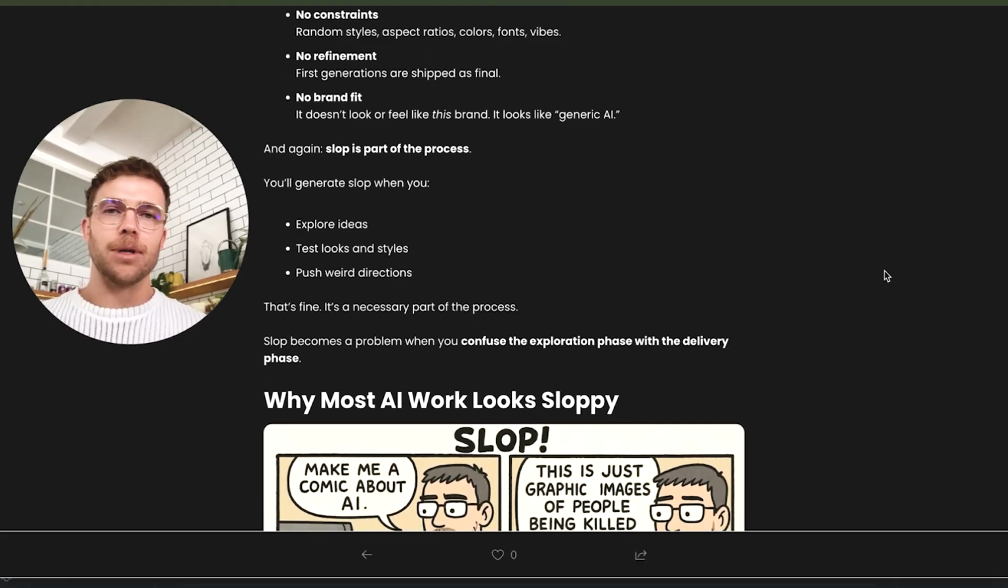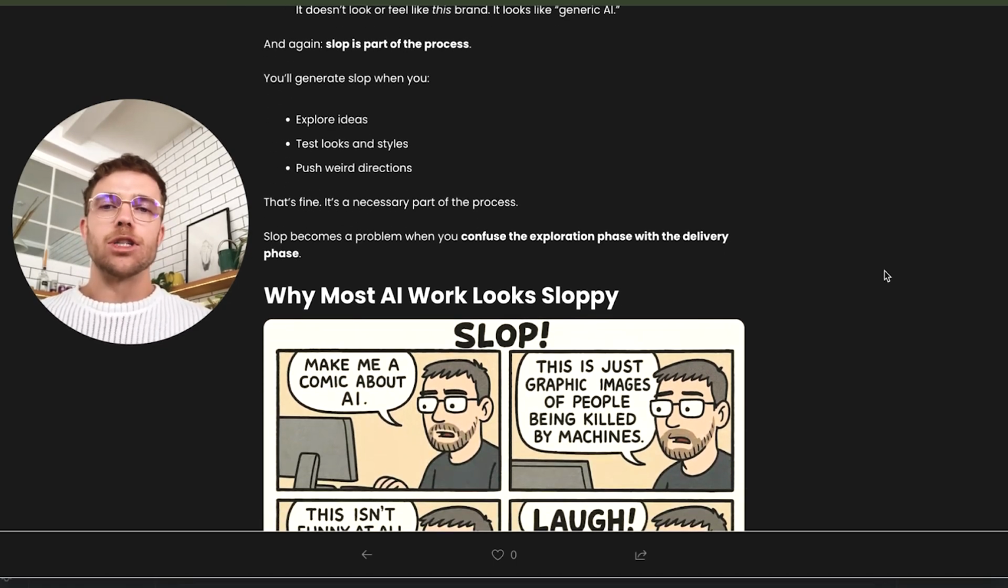And again, slop is part of the process. You're never going to build out an AI generated project without generating some form of slop. But you'll also generate slop when you explore ideas, when you test different looks and styles, and when you push weird directions. And again, that's all fine. It's part of the process. But it only becomes a problem when you confuse the exploration phase with the delivery phase.